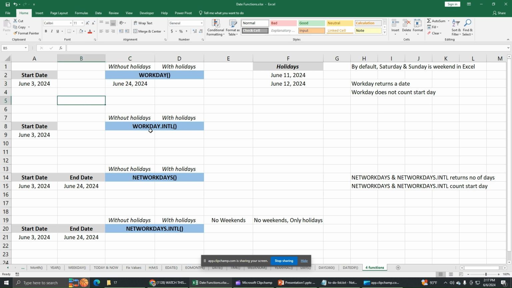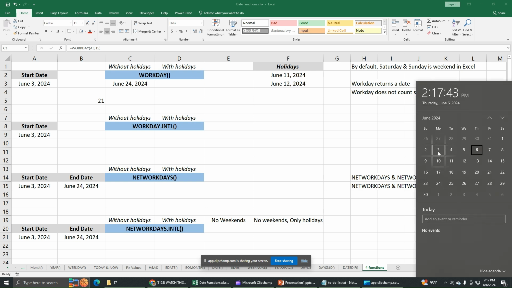Here, if I count how many days are there between these two dates, we'll find there are 21 days. But previously we mentioned 15 days. So why these extra 6 days? Because there are weekends. If we start from 3 and end on 24, then Workday will not count the start day. So from 5, 6, 7, 8, there are 4 days.